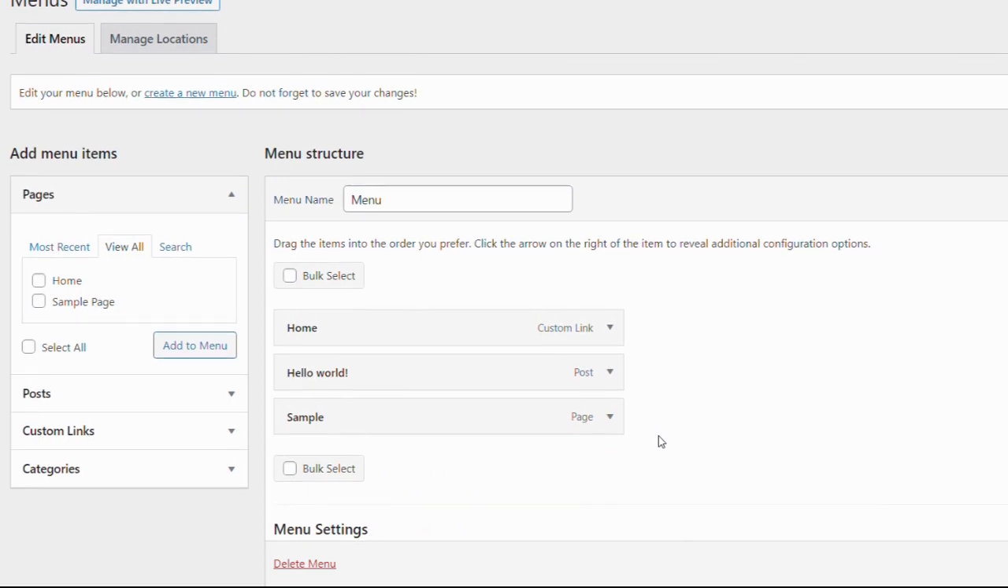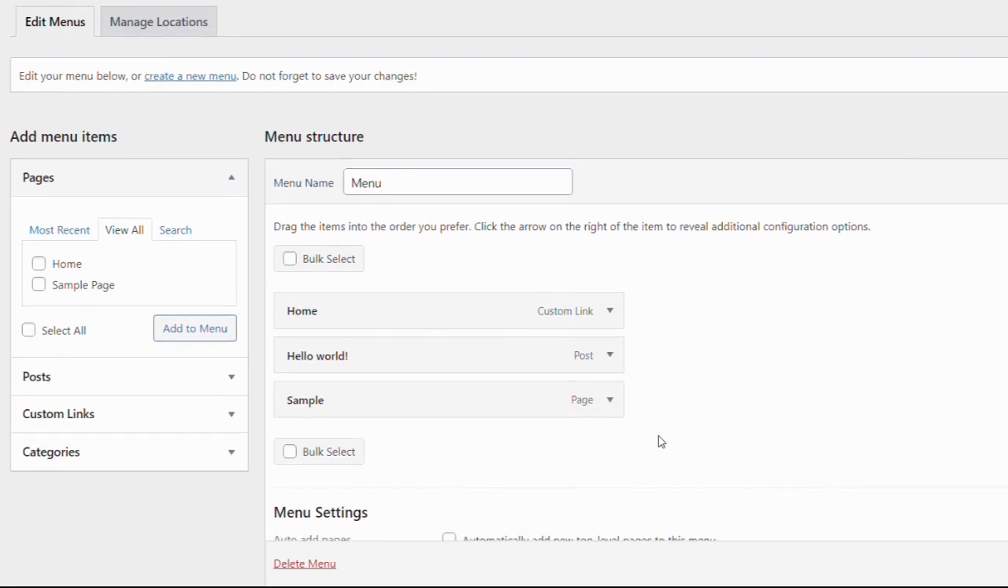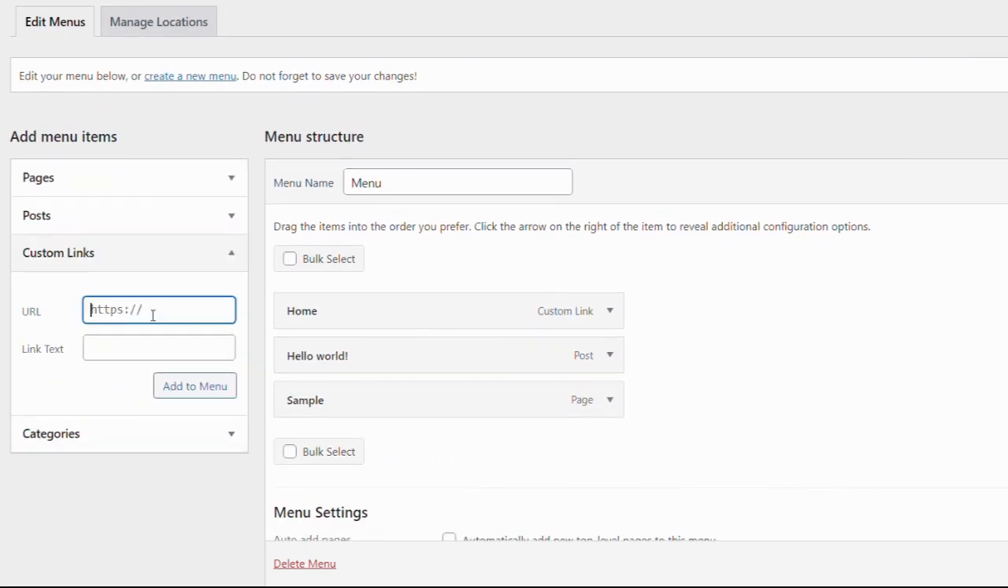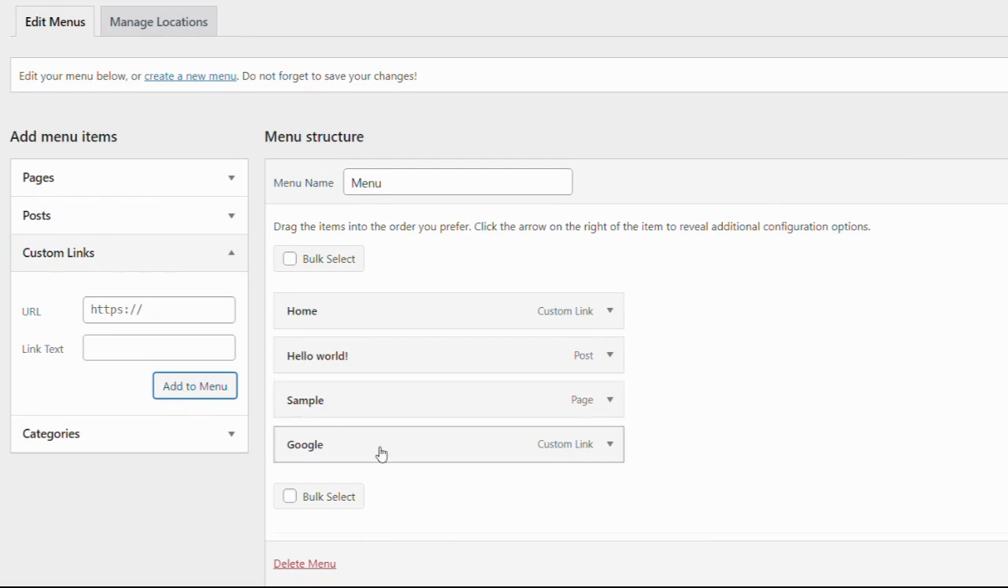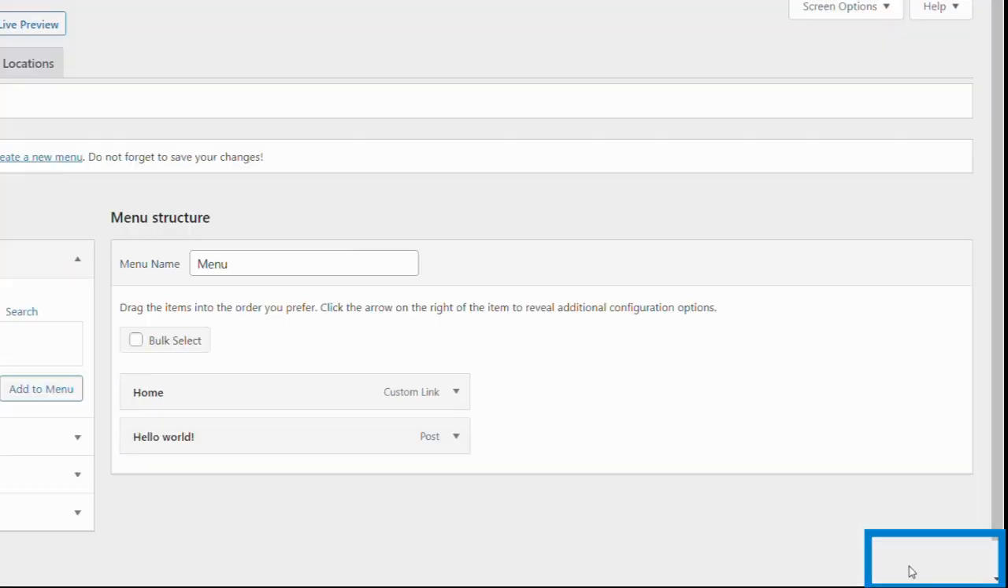You can add custom links to your menu by clicking the Custom Links section on the left. In the short form that appears, enter your link's URL and a text for the link. Click Add to Menu to move it to the right. When you are done, make sure you click Save Menu.